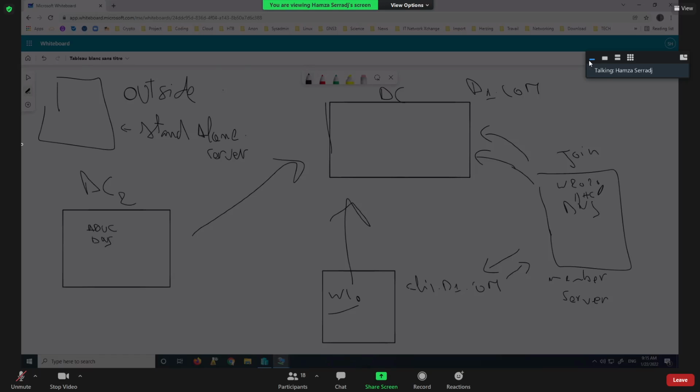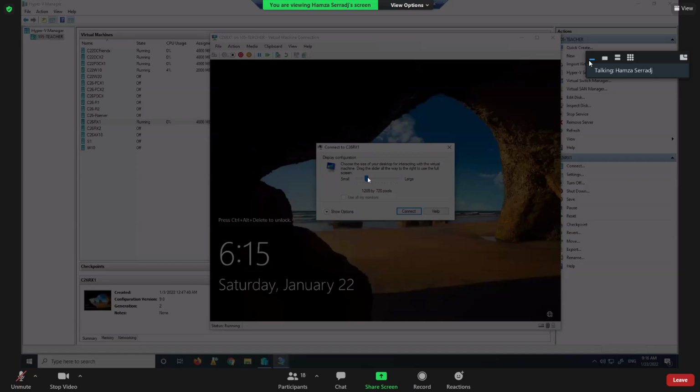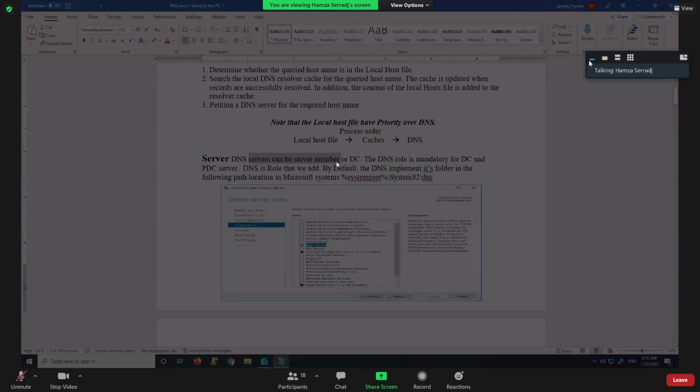So this is what he meant by member server here. A server can be DNS. In an organization, he can be a server member. So we just join a server to the domain, we add the role of DNS, and he's going to play the role of that DNS server. Or he can be promoted as a domain controller. The DNS role is mandatory for a DC. We can't have a primary domain controller or second domain controller without DNS. When we install a domain controller, we should have a DNS.